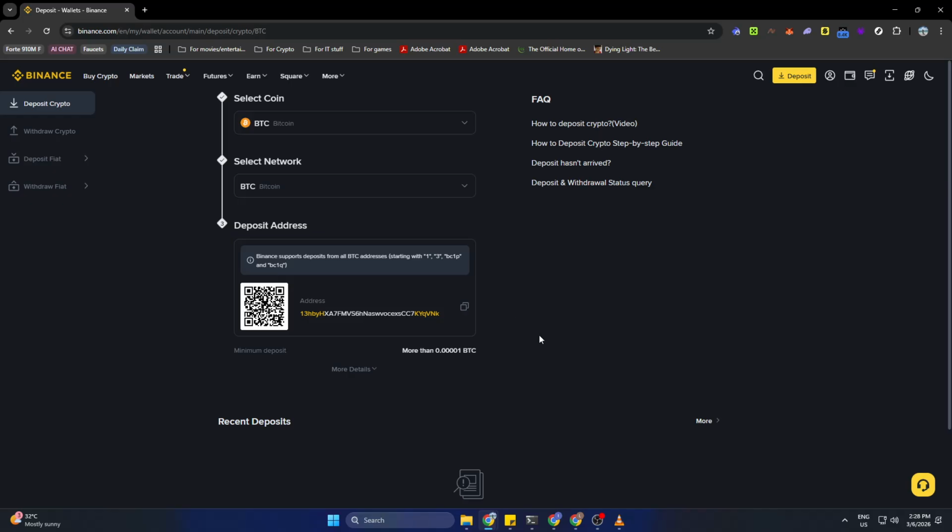And that's it. You searched for Binance, opened Wallet Overview, chose Deposit, selected Deposit Crypto, picked Bitcoin, set the BTC network, and copied your BTC deposit address. Pause the video if you want to follow along step by step, and always verify details before sending any funds.